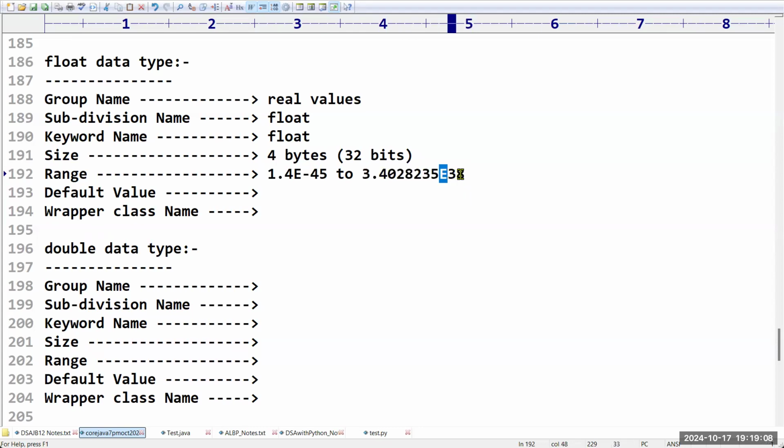Okay, sir, e power 38 means e value is 10, 10 to the power 38. That means 38 zeros will come here. That much big number it is. What is the default value? Since it is floating point, 0.0. If it is integer, only 0. What is the wrapper class name? Float. Let me talk about double, then we will go for doubts.